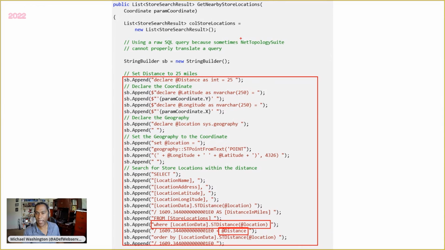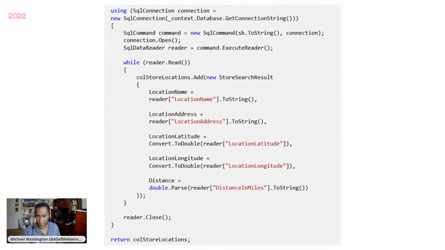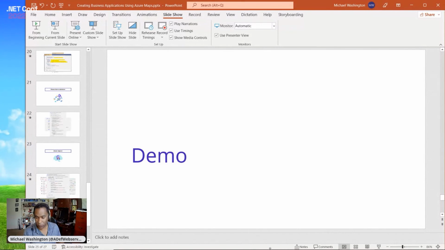There is a NetTopologySuite object that will allow you to do this, so you don't have to do this. I'm doing inline SQL here, which I should parameterize. But if you don't like this, you can use the NetTopologySuite object. However, in my experience, it was not 100%. So that's why I dropped into using this, which works 100% of the time. And then, of course, that will return the latitude, longitude of each location to the code that you just saw before. Okay, so let's take a quick look at that.